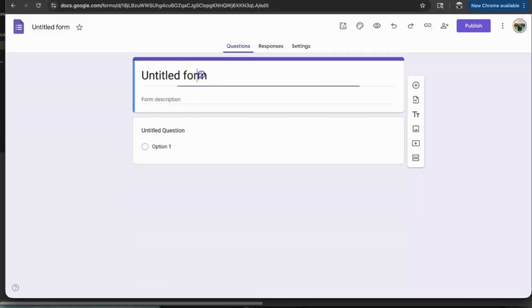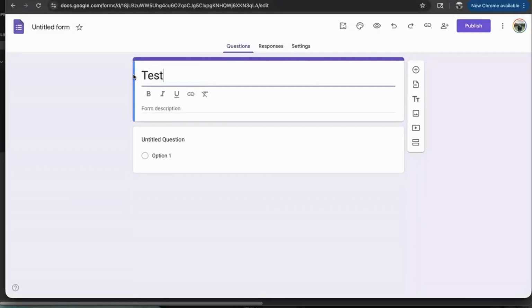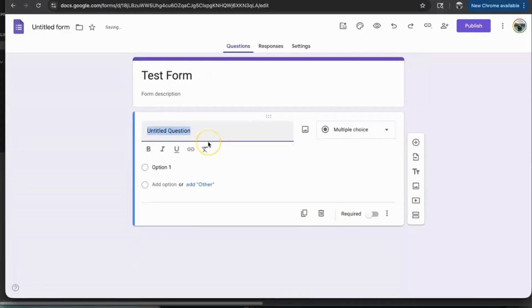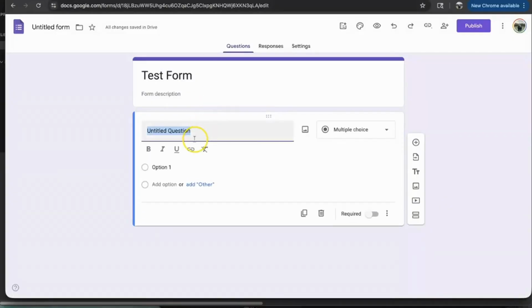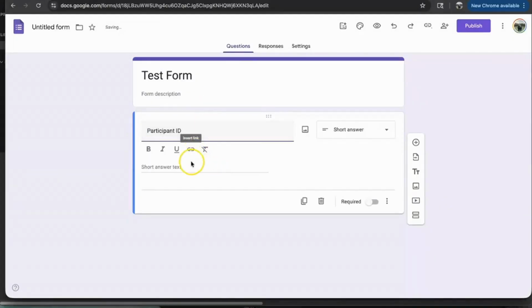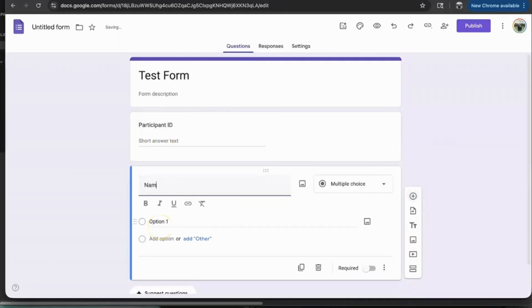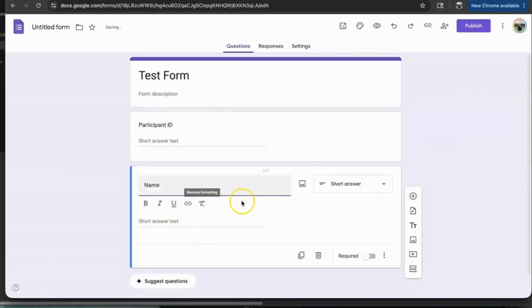So when I want to go create a form, I can create a test form. And of course, when you are making the questions, you can have any question that you want, but the one that you need and that is required is participant ID. So what you can do is just participant ID, copy and paste it right here, make sure it's short answer, and then I'm just going to include one more. I'll call it name, and it'll be short answer as well.